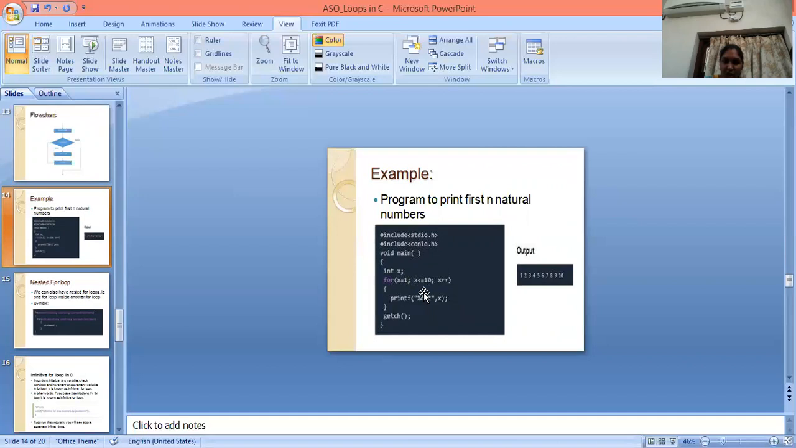2 less than or equal to 10, condition true. It goes to the printf. So now what is the value of x? 2. It prints the value. Again, it is incremented by 1. 2 plus 1, 3. The loop repeats until the x value is 11. If the x value is 11, 11 less than or equal to 10 is false, and it comes out of the loop. So it prints 1 to 10 values. This is the example for the for loop.